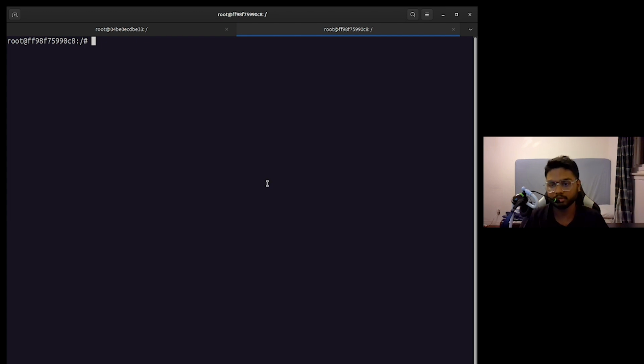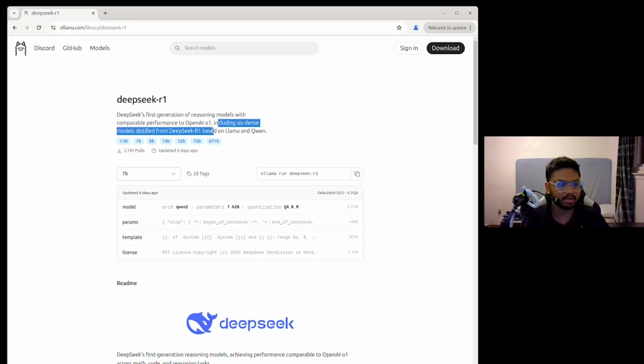Before pulling and using the model, let's go to the Ollama site. As you can see, Deepseek R1 has 6 dense models distilled from Deepseek R1 based on Llama and Qwen, each one having different parameter sizes and requiring space based on the parameters. Based on my machine, I would go for a model with 1.5 billion parameters requiring 1.1 GB. Coming back to the terminal, let me use this command to pull and run the model.